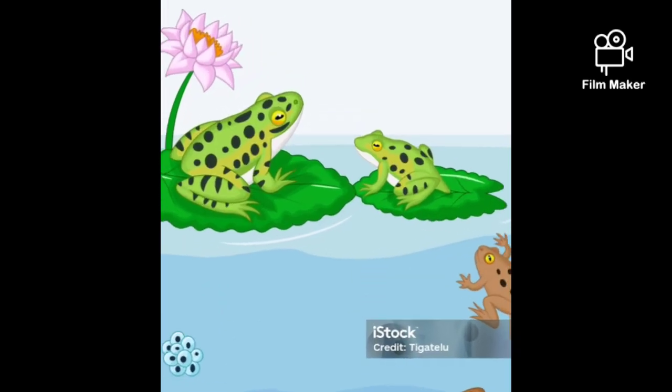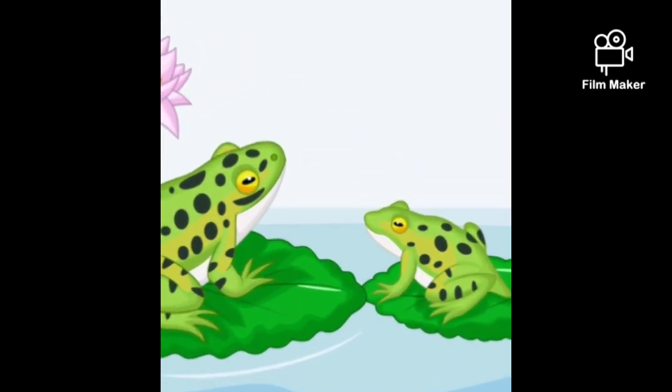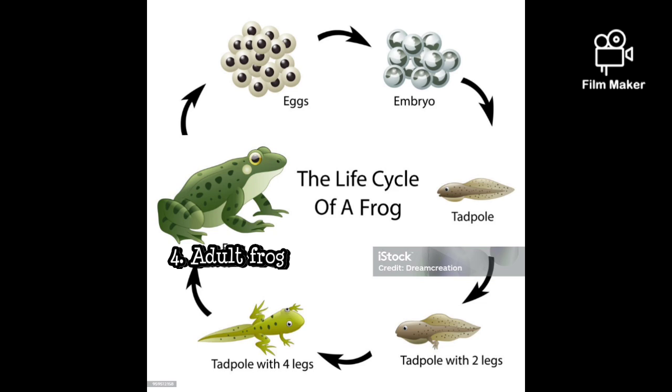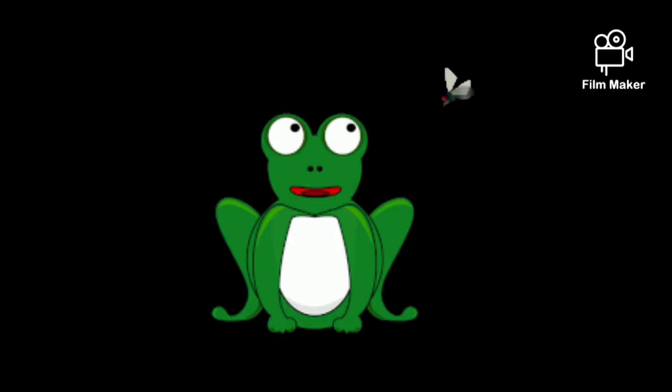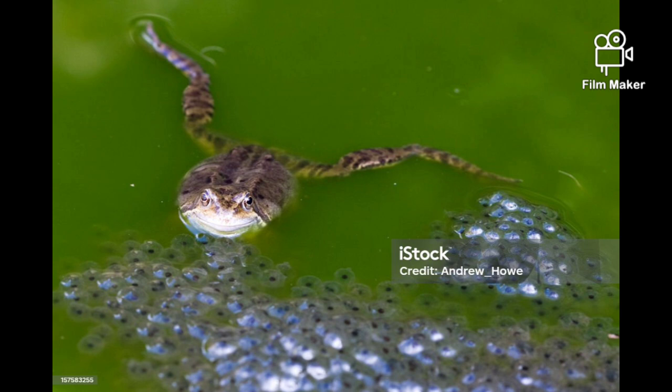It hops right out of the water and onto dry land for the first time. The frog is still very small. Stage 4, adult frog. The frog's tail will eventually disappear completely and it will start to eat insects instead of plants from the water. The adult frog then lays its eggs and begins the cycle again.